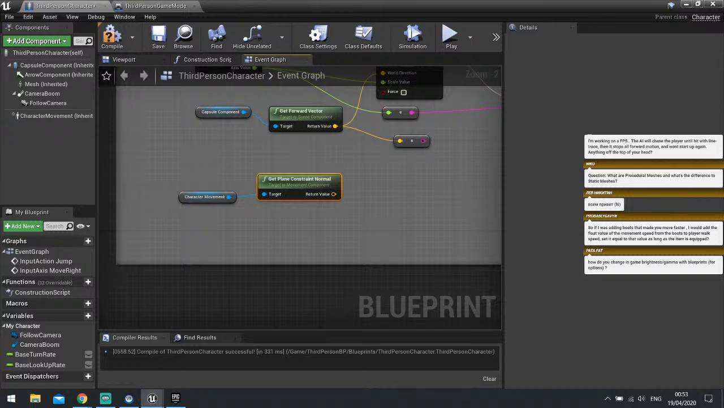Elijah LeMay: I'm working on an FPS. The AI will chase the player until a hit with a line trace, then it stops all forward motion and won't start again. Anything off the top of your head? No, it could be absolutely anything. Without seeing the whole project, it's hard to determine what is going wrong with it. If it won't start up again, have you told it to destroy its controller or turn the brain component off or anything like that? I don't know. It could be anything like that.